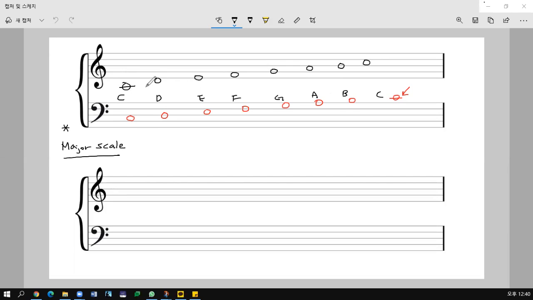All right, so let's look at the distance between the two notes. We call this an interval. We're going to talk about it later, but the distance from C to D is a whole step. I'm going to write a whole. And then D to E, the distance is a whole step. E to F is a half step. F to G is a whole step. G to A is a whole step. A to B is a whole step. And then B to C is a half step.